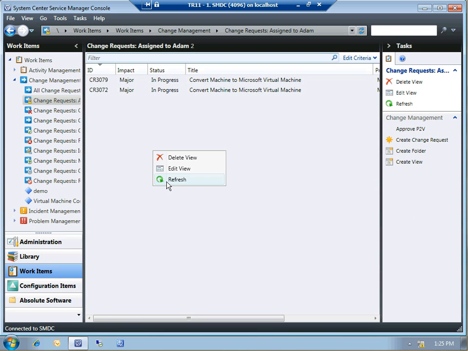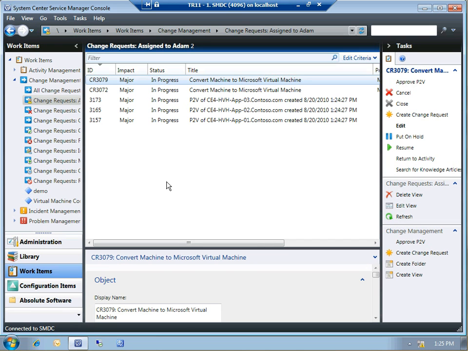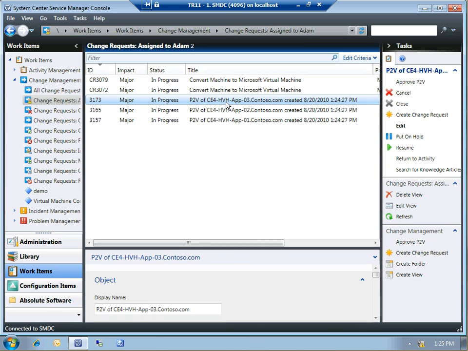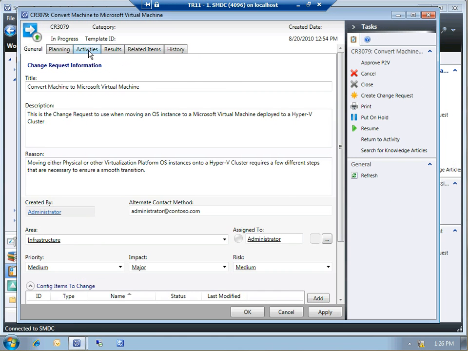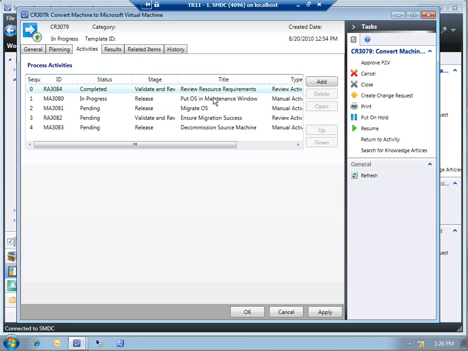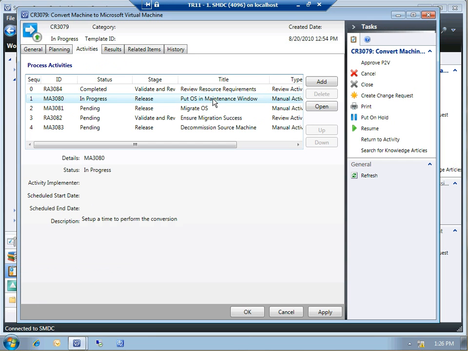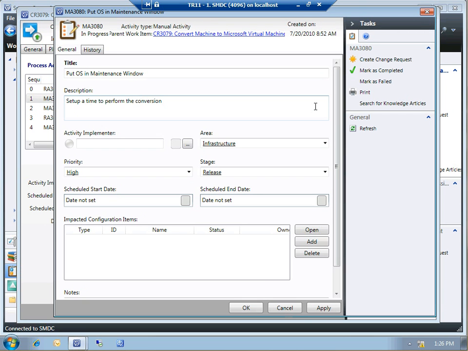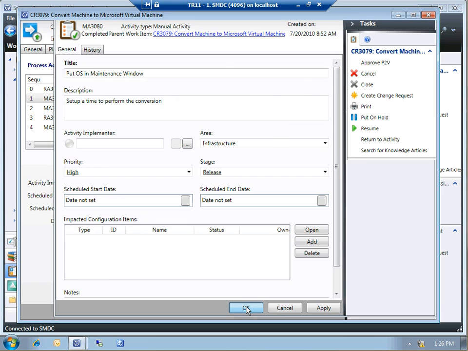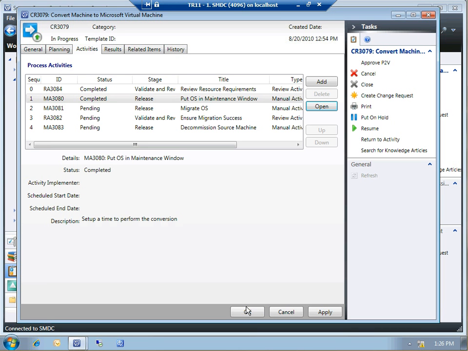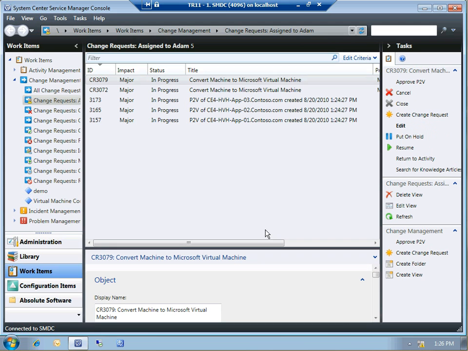And if I do a refresh in there, we will see that those change requests that we just raised have now been raised inside Service Manager. I'm going to go ahead and take a look at a change request that we have in process here. You can see that we are now ready to put the OS into the maintenance window, which will allow us to migrate the OS. So I'm going to go ahead and mark that activity as complete, which is what Opalis is waiting to see. Hit OK all the way out, and that will kick off the process.